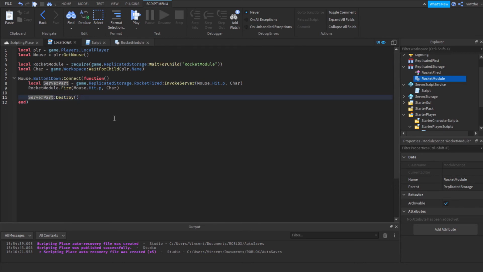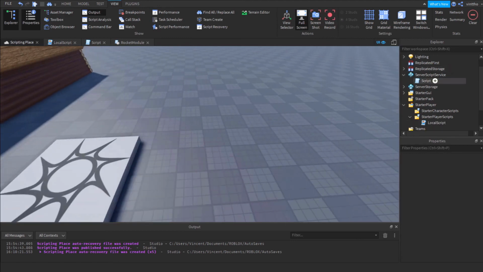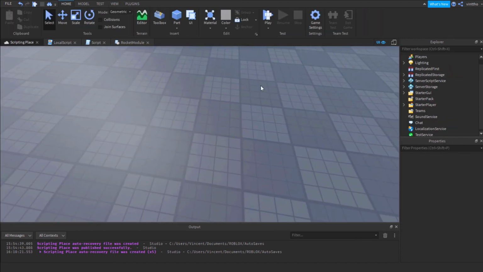And we're going to do this because if we don't remove the server-sided part from the player who fired the rocket launcher, there's going to be 2 bullets, and we only want 1 bullet. So we're going to remove the server-side bullets and keep the client-sided, because if we remove the client-sided and keep the server-side, there's going to be a delay, and we don't want that. So what we're going to do now is make a fireball.